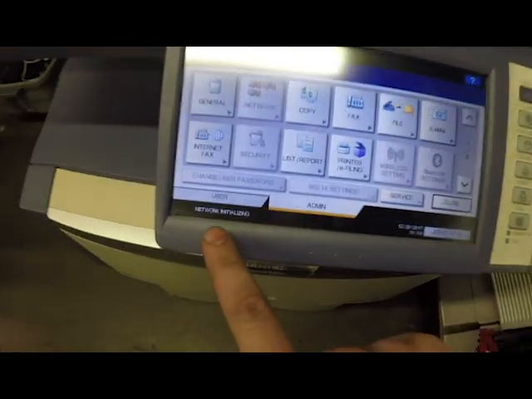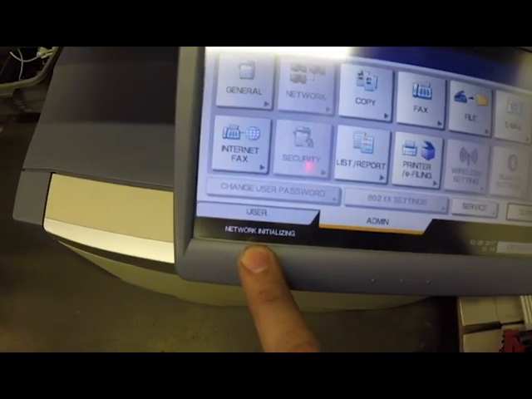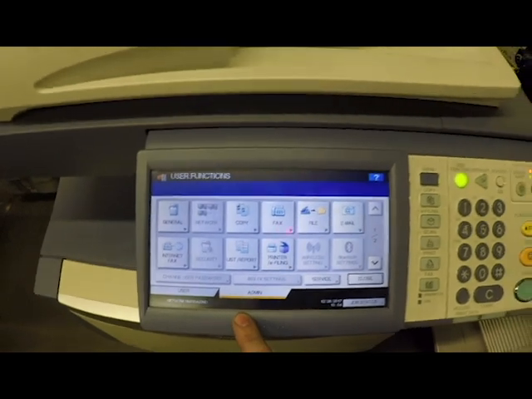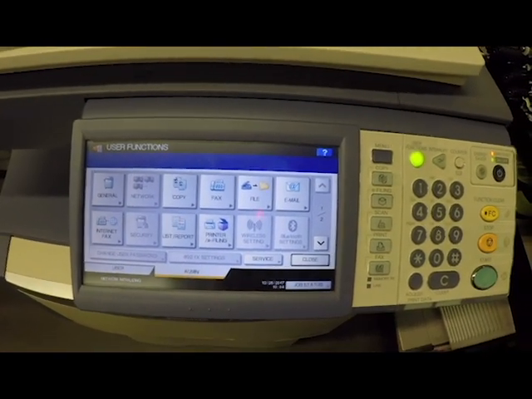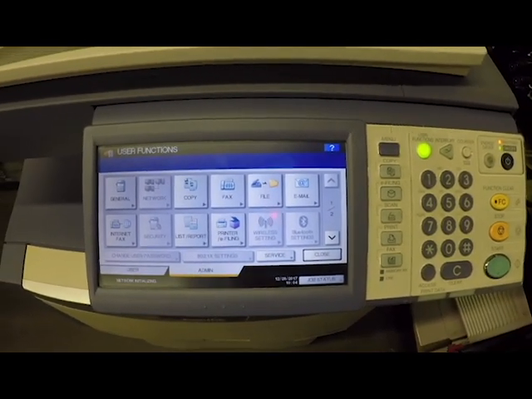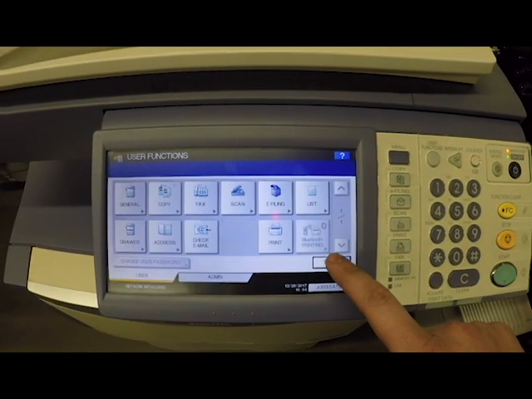And then you'll see down in the corner it says network initializing, and that's good. That's probably going to take about 30 to 60 seconds to configure and get up and running. So we'll wait for that.